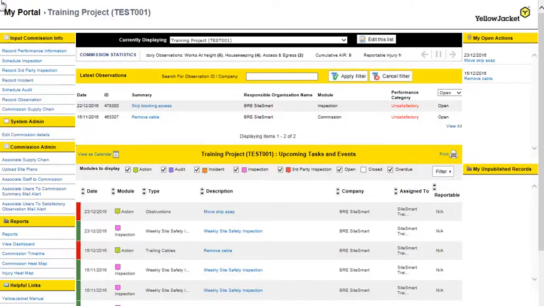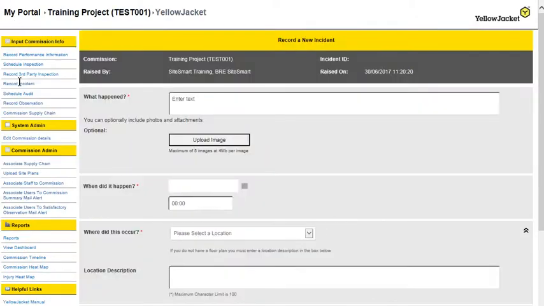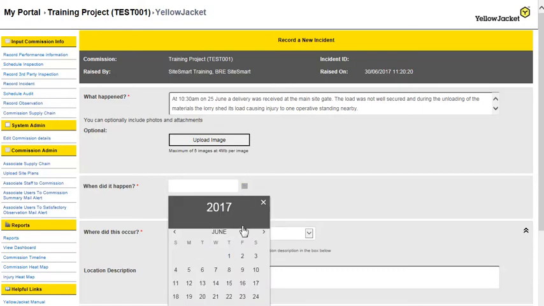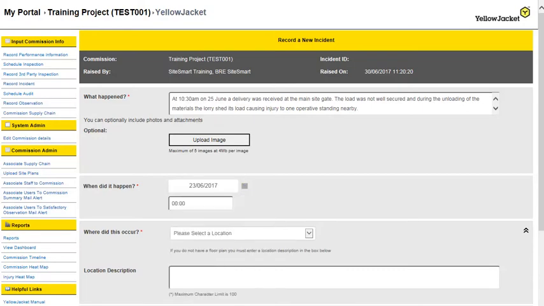To record an incident in Yellow Jacket, simply click the Record Incident link from the project page. This will open the incident form where you can complete details of the incident. Firstly, what happened? Capture the details of the incident in that box. Secondly, you can upload images and then capture the date that the incident occurred and also the time.